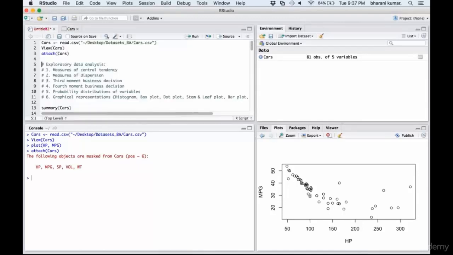As I've told you, we need to spend 60 to 80% of the time doing exploratory data analysis. Measures of central tendency, dispersion, third moment, fourth moment. Third moment is skewness, fourth moment is kurtosis. You need to come up with the probability distributions. If something is non-normal, you try to transform it. You try to do graphical representation, and so forth. Assuming that all this is already done, we are proceeding further.